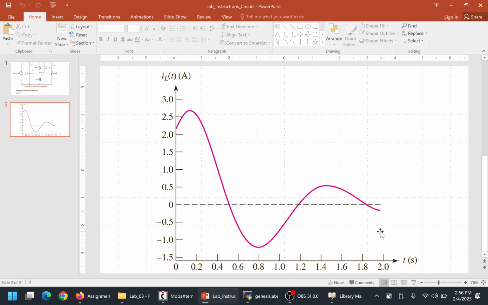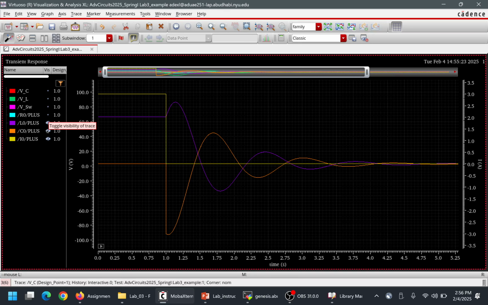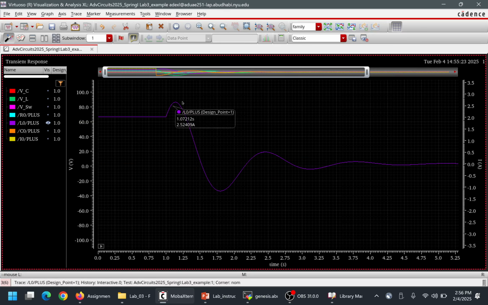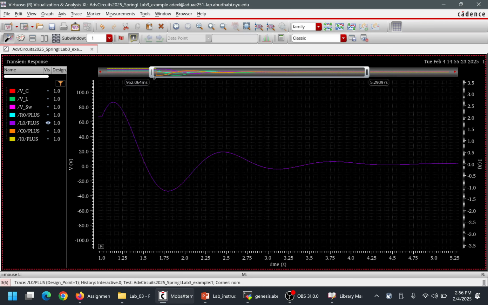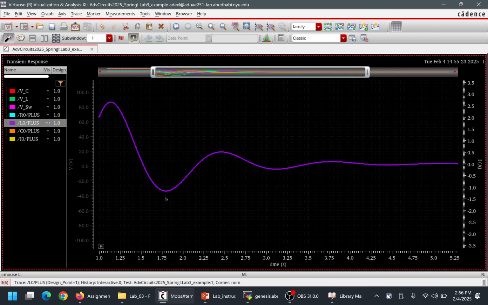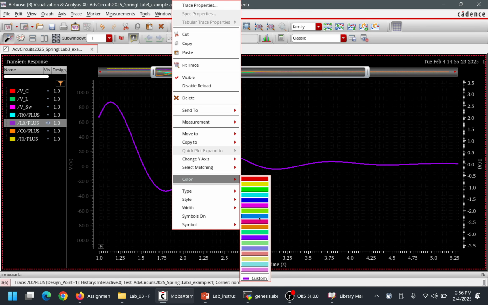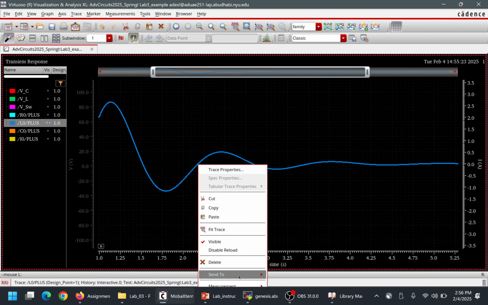Now looking at that, our instructions tell us to show the inductor current, which runs until 2 seconds. For us, it will be 3 seconds. So I'm going to choose the inductor current only, R0, C0, I0. Here's the inductor current. Some of the properties of the plot I showed you guys, but I'll just do it here. I'll right click and choose the color. The color I like will be this one.